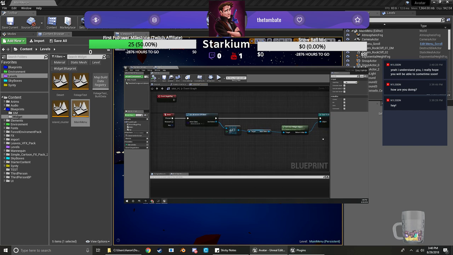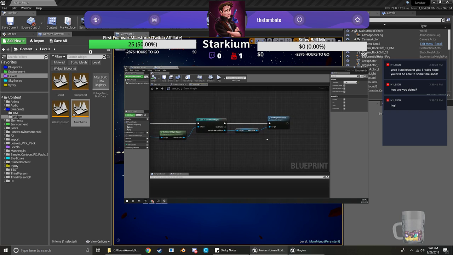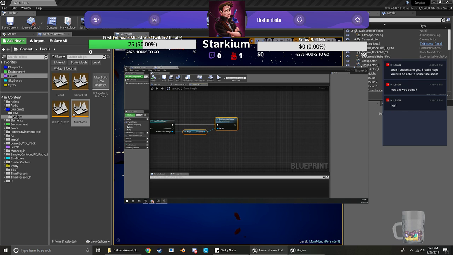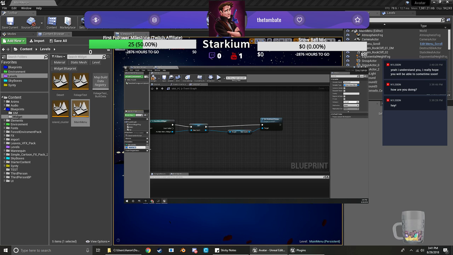Get all actors of class, main menu widget, cast to main menu widget. I probably want to hold on to this real quick. Promote the variable. And then I'll do that. Alright, that cleans that up, and I'll rename this main menu.